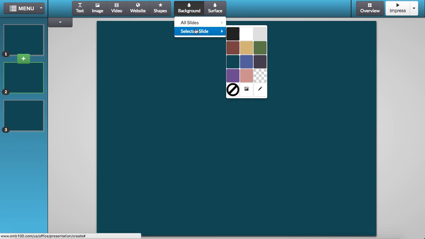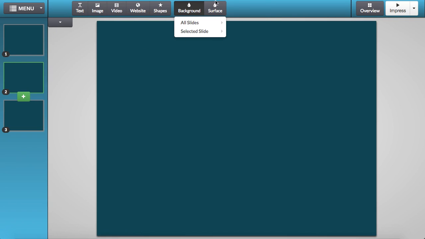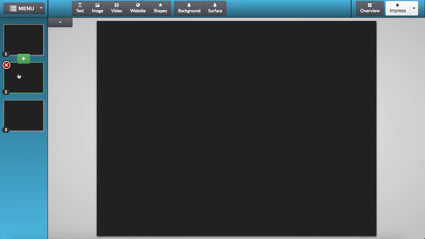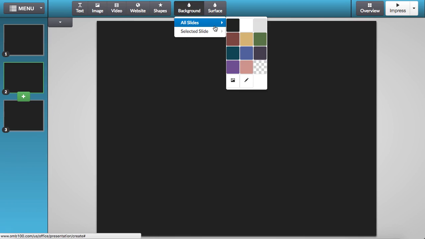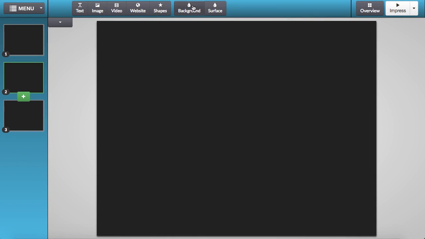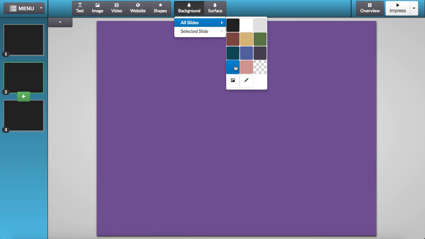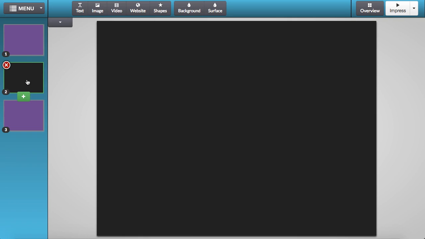All right, and if you want to change just the selected slide, so maybe we're on slide 2 now, this is going to be black. You go here, select this slide, and we go black. All slides, we go to purple. Okay, so we'll see that happen here.